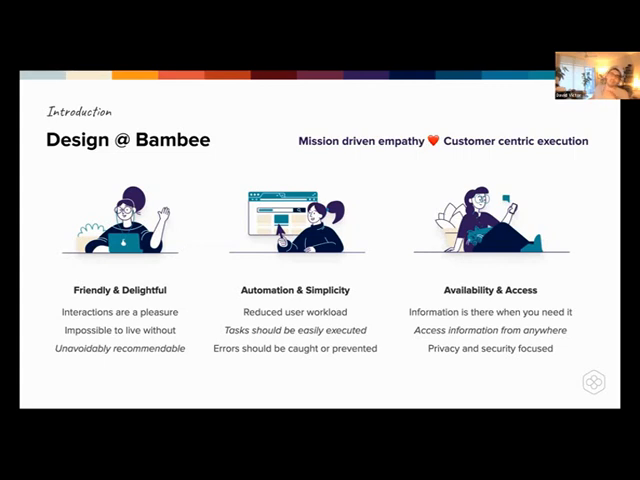So the design of Bambee. We're driven by the marriage between a mission-driven empathy and customer-centric execution. Those are pretty big words, but Bambee is a mission-driven company. We want to make life for both employers and employees across the country better. And how do we do that? We do that through empathy and understanding their needs and solving their problems. In customer-centric execution, we have to focus on what those needs and problems are and actually do the work that is required to make their life actually better.